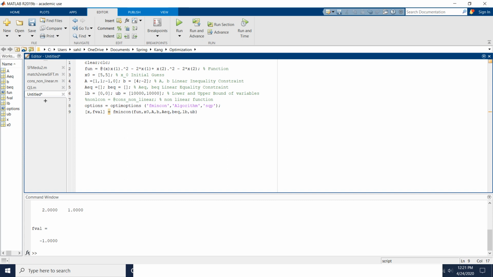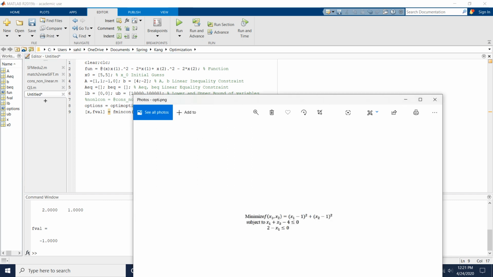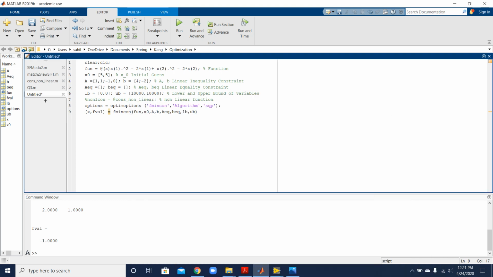So if I now run this program, I have already run this to check it, and I'm getting that at x1 equal to 2 and x2 equal to 1, the function value will be -1, and these are the parameters and the function value at the point of minimum. So now I want to run this same thing in LabVIEW.